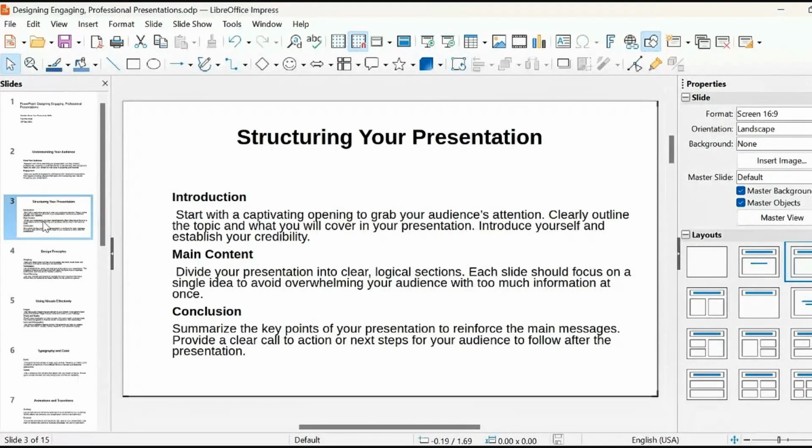Then the conclusion is you summarize the key points of the presentation to reinforce the main messages. You provide a clear call to action for the next steps for your audience to follow after the presentation. Even the college professors, they do open up at the end of it. They're like, okay, what are the next steps? Then they follow up. People understand, or they don't understand. Often I've seen people, even at BNI, if you've heard of it, professional meetings by companies, by startups, by individuals, where people do present.